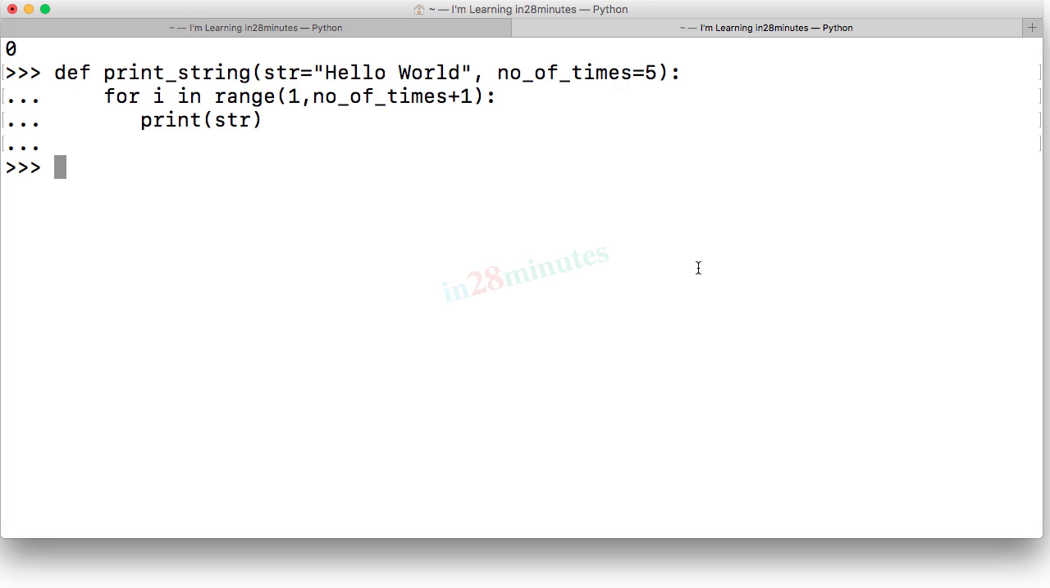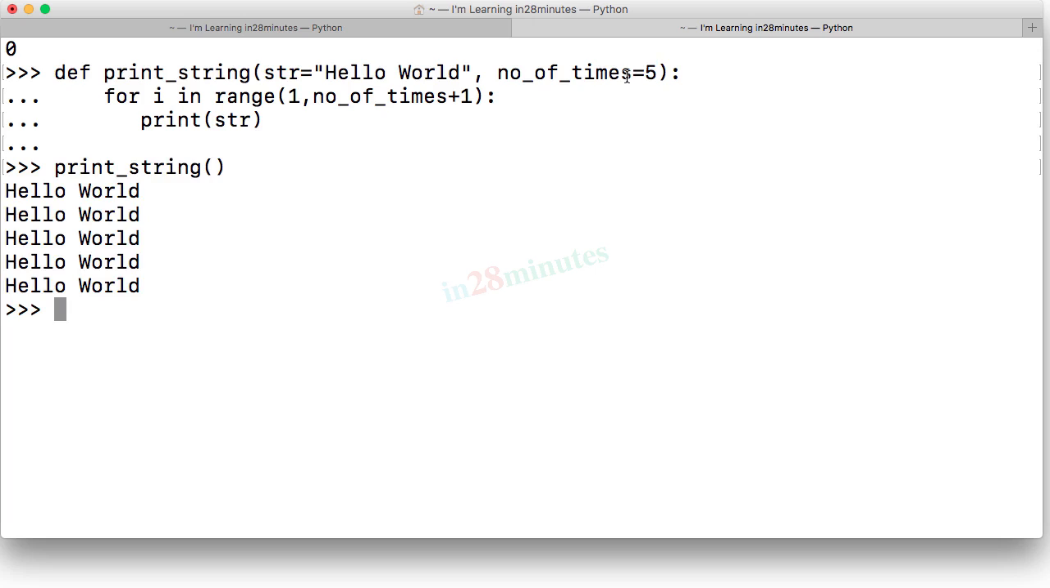Welcome back. In this video, let's look at a variety of puzzles related to methods. One of the things which we did earlier was we created a method called print string where we had default values for the parameters. So we said the default value for str is hello world, the default value for number of times is 5. This is cool because this allows us just to call print string and it would print hello world 5 times. But let's say I would want to print hello world, but I would want to print it 6 times. How do I call it?